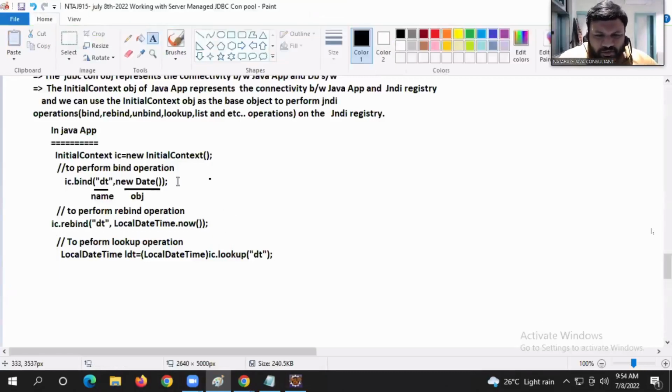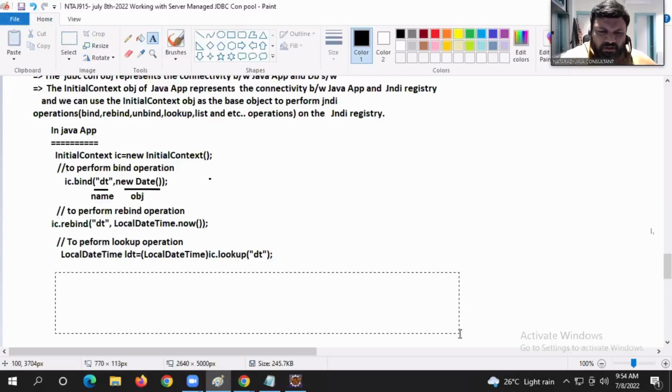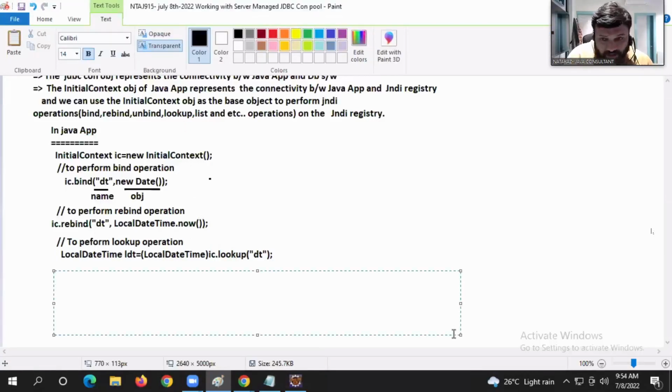This is to perform bind operation. This is to perform rebind operation. This is to perform lookup operation. Okay, cool. After that, what next? Unbind operation. To perform unbind operation.